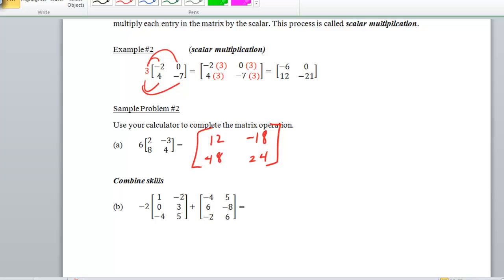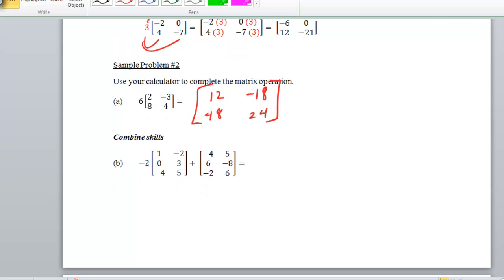Alright, now this last one, you kind of have to deal with order of operations similar to the way you would with real numbers, and so I have to do the scalar multiplication before I can do the addition. So I'm going to go ahead and multiply -2 times everything inside the first matrix, and notice I'm only multiplying -2 times the first matrix. There's no parentheses or anything that would imply that I'm doing it to both matrices.